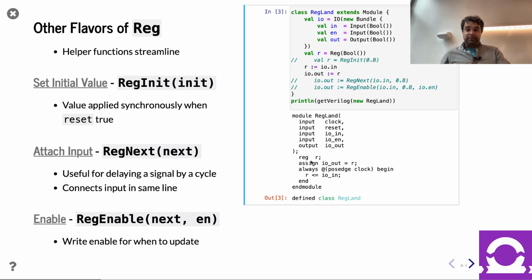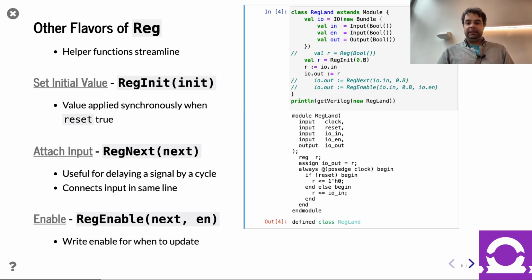Now, because registers are so commonly used, there are some convenience functions inside of Chisel that let you simplify your register declarations, right? So for example, let's say I want a register that has an initial value. I could have a mux and manually do this, or I could just use RegInit, and give it the initial value. And yeah, here we go. So you can see now we're checking if we're doing reset. If we're doing reset, the value register is going to be hard-coded to 0. Otherwise, take the input. Sure.